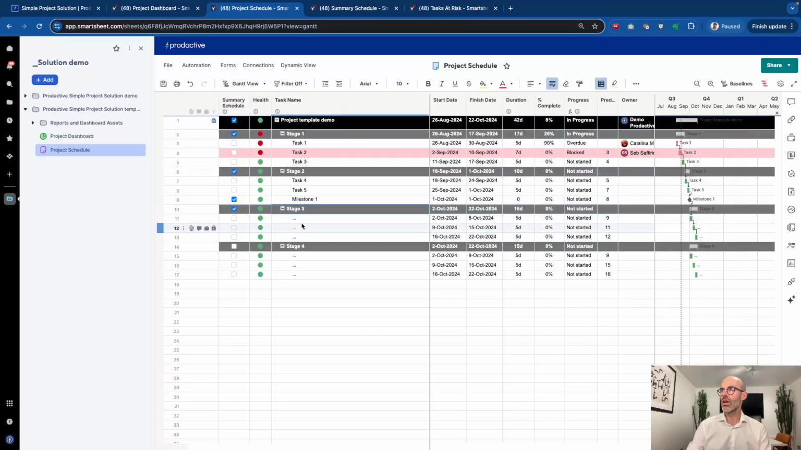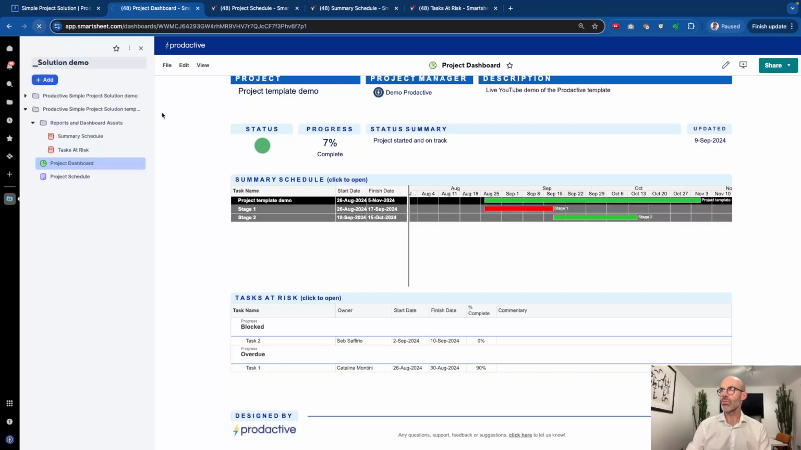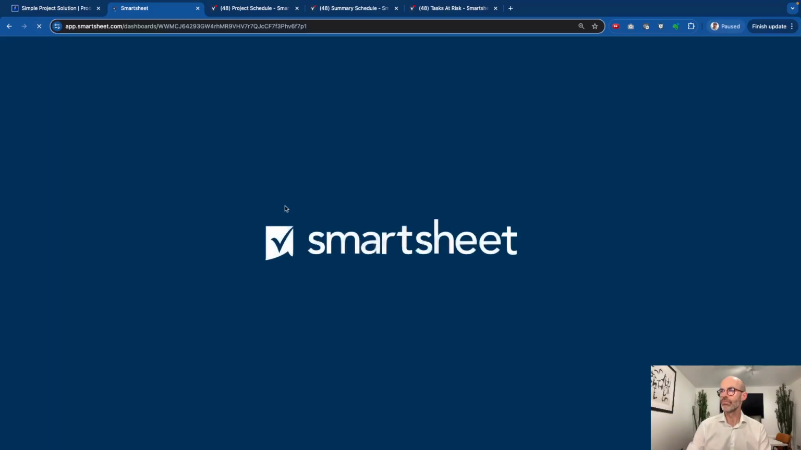And I've got no more information on stage 3, but let's save this and go back to the dashboard. Let's see what this has done to the summary schedule. So let that refresh.